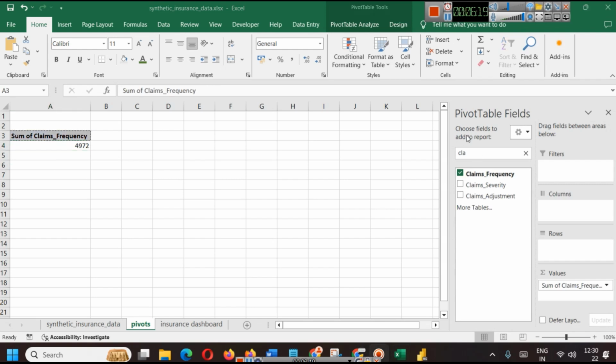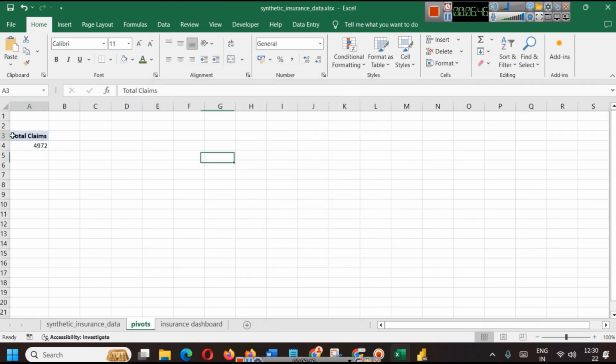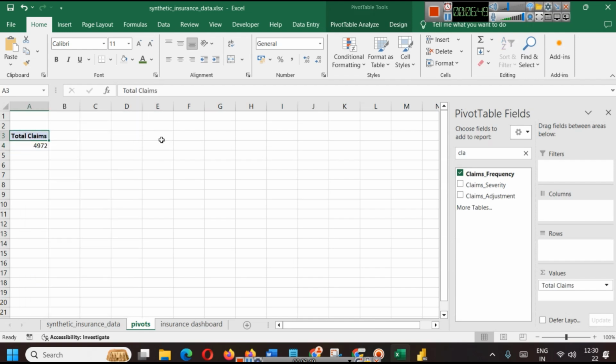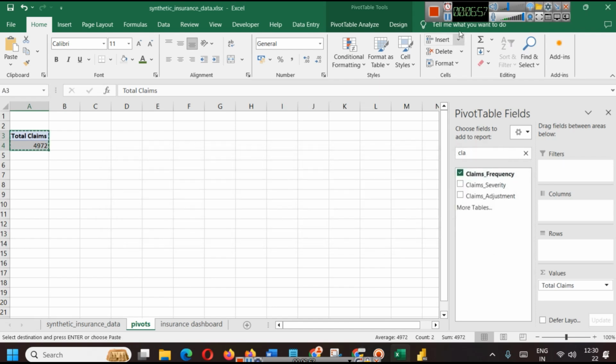So basically, when you select a pivot table, in your fields you can use them in filter, column, rows, and values. So we have used it in values, which is showing sum of claim frequency. Now, when we click it, here are value field settings, and we can write total claims, something like that, right? Now it shows total claims, and what we are going to do is select this table and duplicate it.